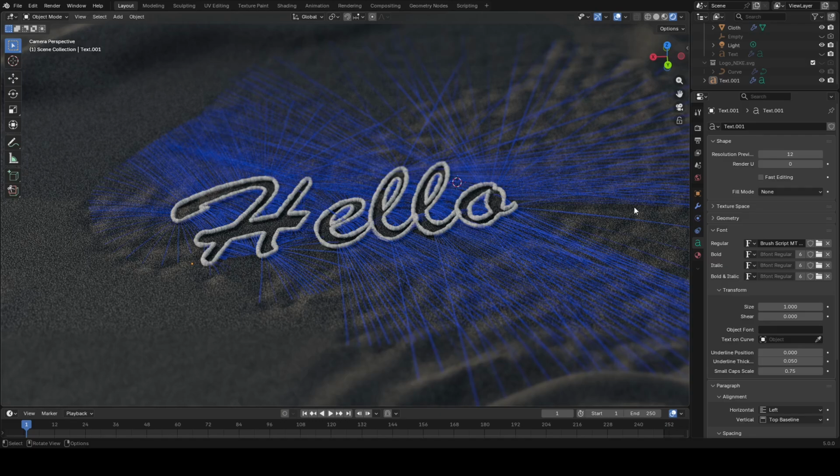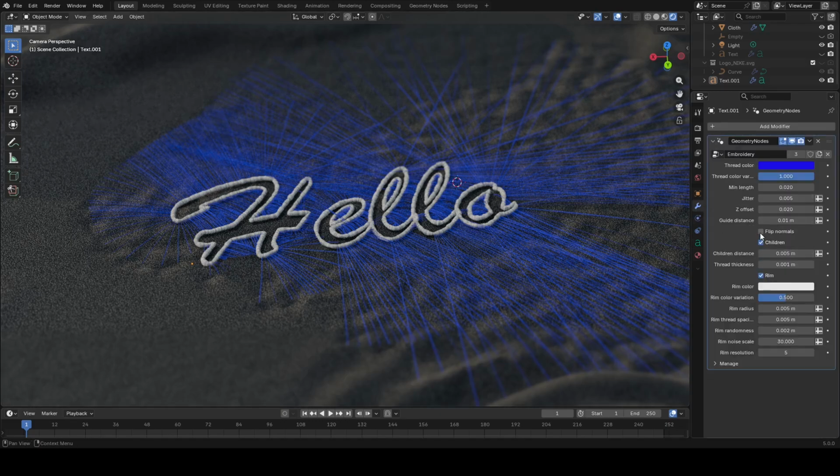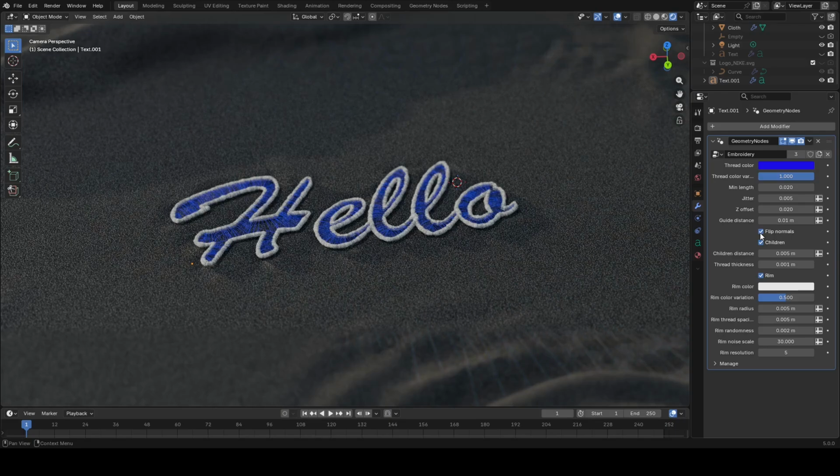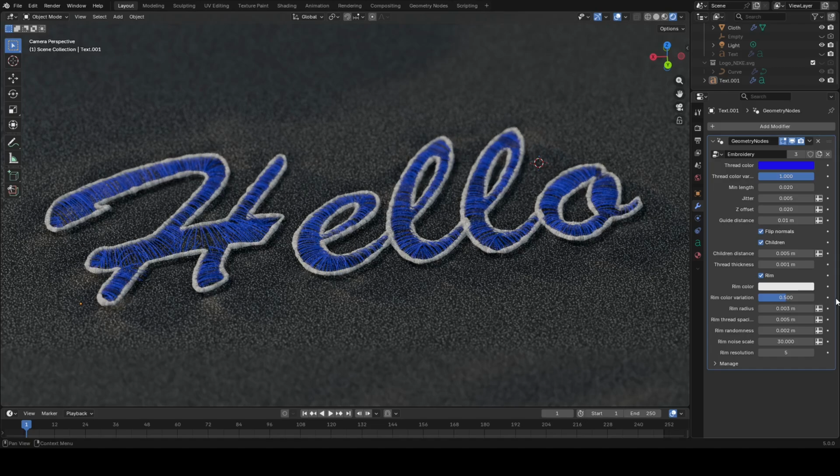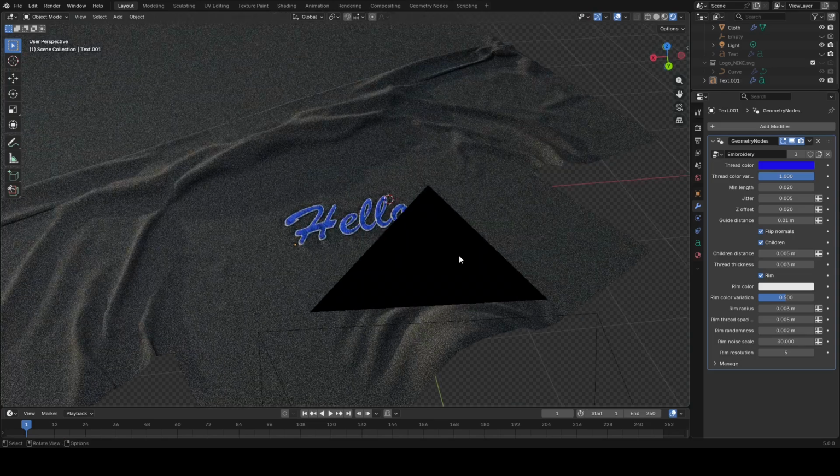You have all the threads pointing out, which is why I have this flip normals button, because some fonts apparently have the normals pointing outwards and some don't. So this is for you to fix that. And we've got a lot of parameters here we can tweak. For example, I think the rim is too wide, so let's reduce the rim radius a little bit. 0.3 maybe. That looks better. The threads could be a bit thicker, so let's increase the thread thickness. 0.3. Yeah, that looks better.